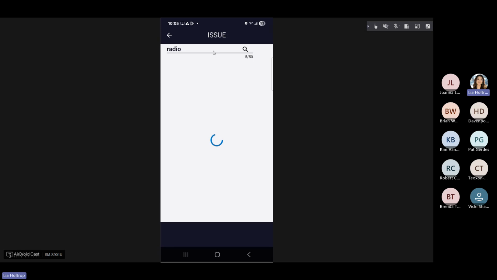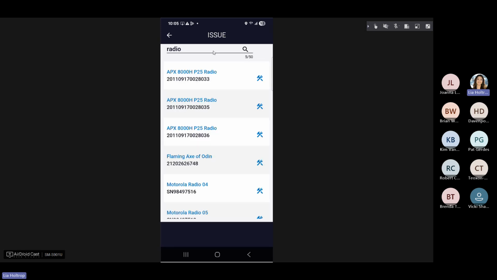Tap done. It's going to filter out your list by radio. In this case, it's doing a contains. Now, searching in this case is much more comprehensive because you're going to be able to search not just by the name of the item, but you'll also be able to search by the organization and the ID number.